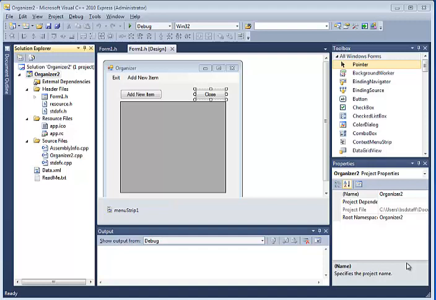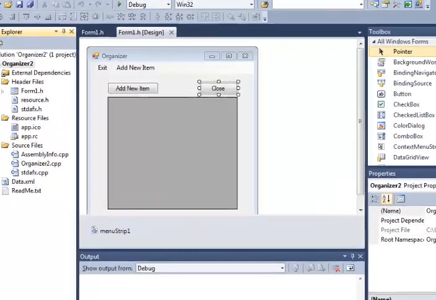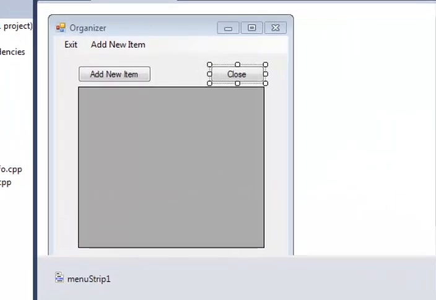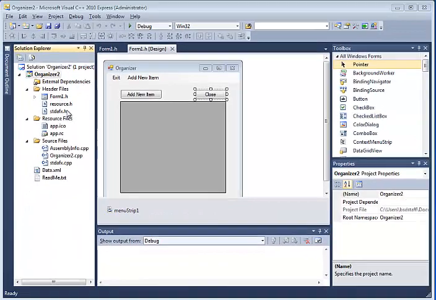Okay, we're on to the next step in our organizer program. In this step, we're actually going to create a new item, a new Windows form, and add it to our project. Here's how you do it.